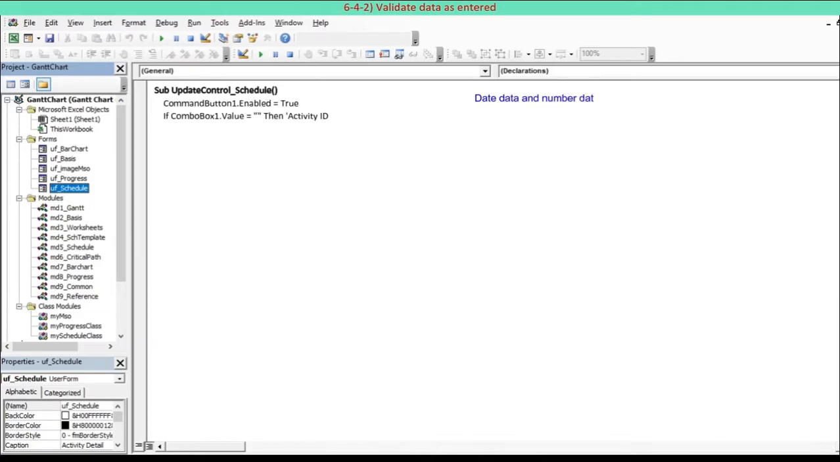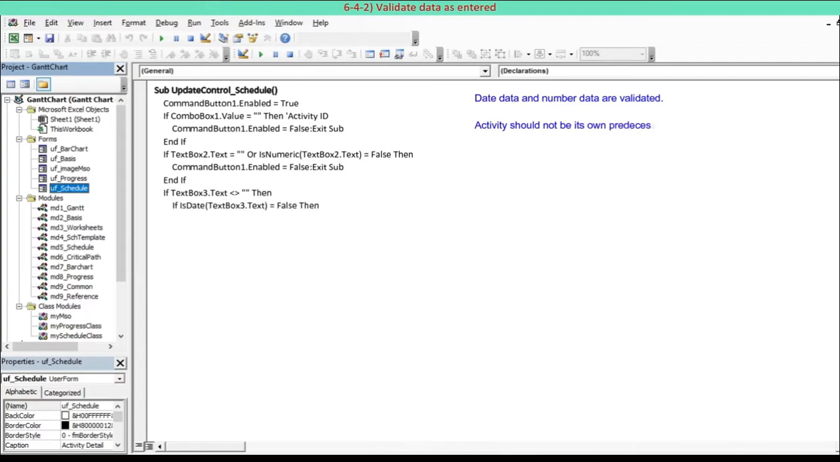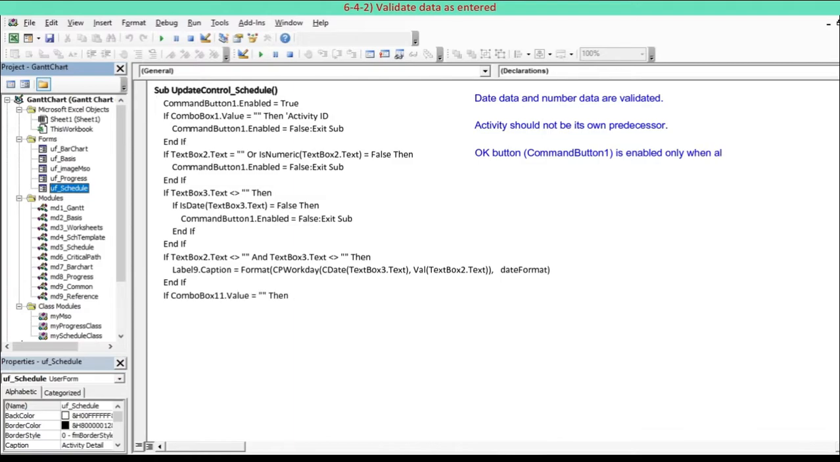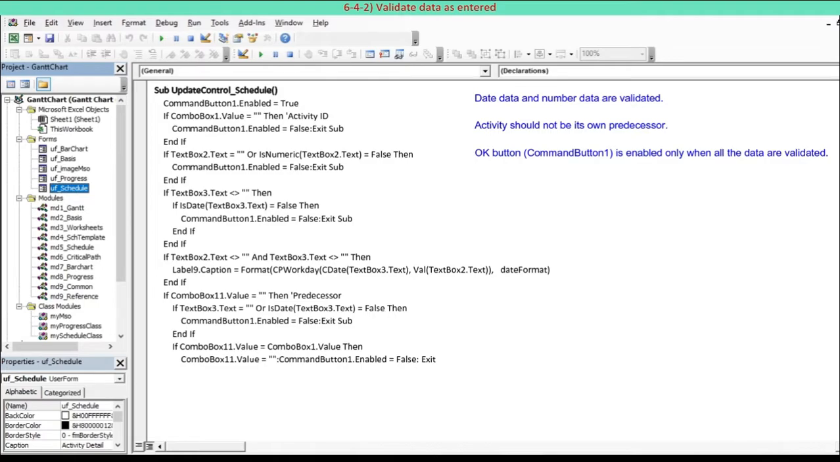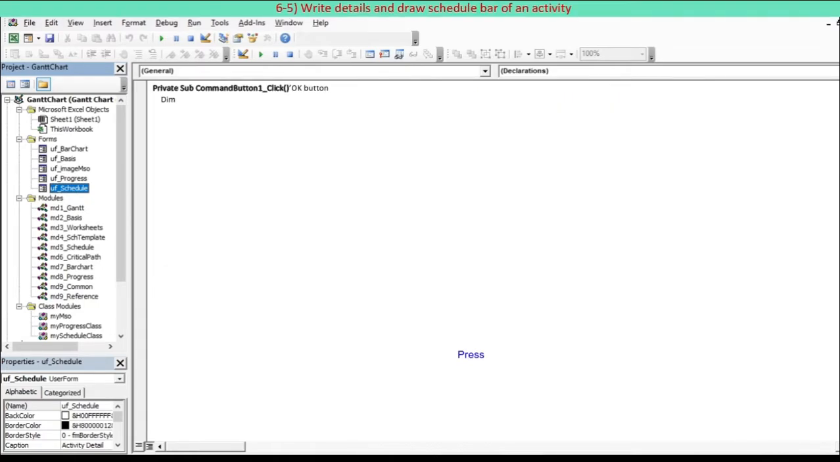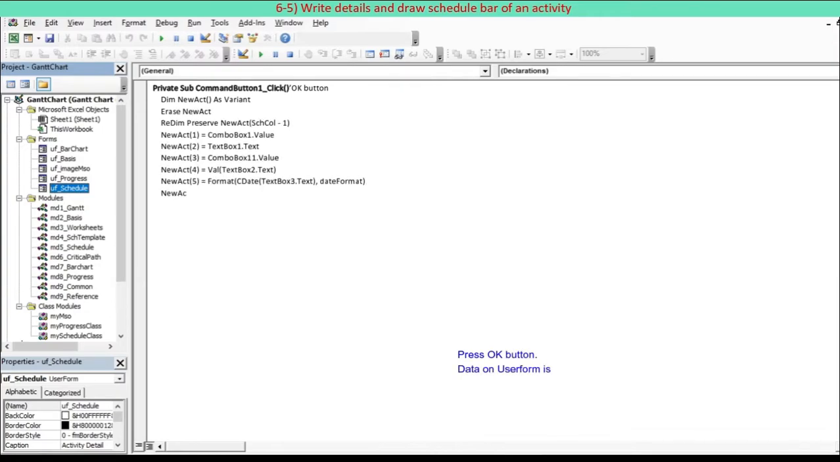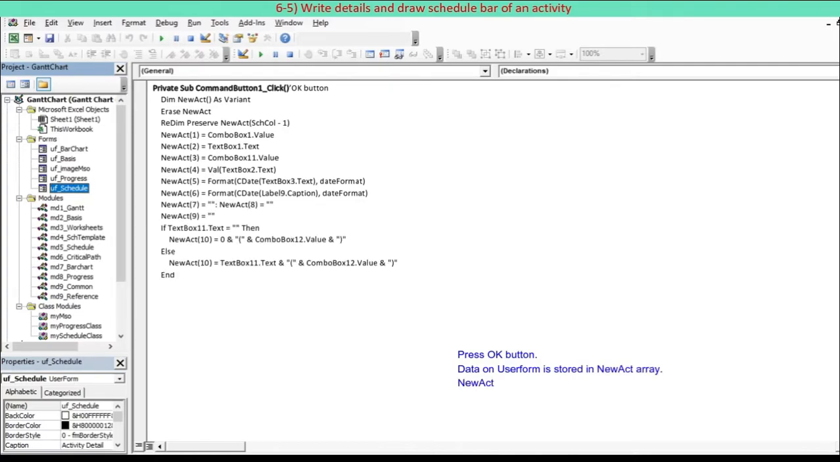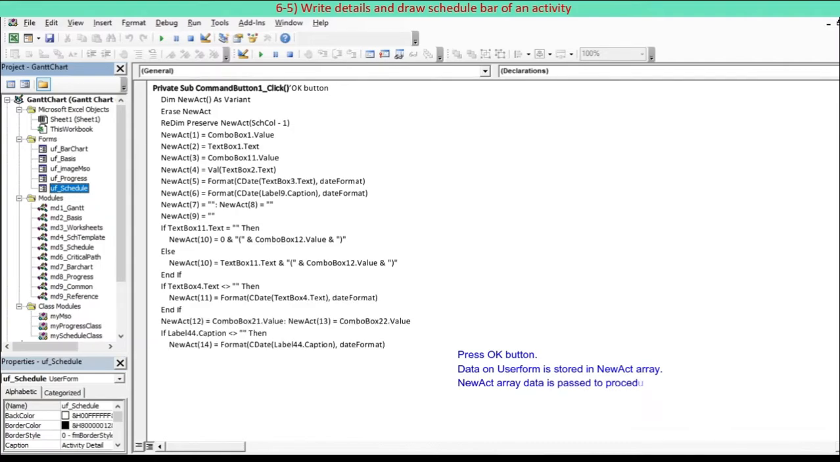Date data and number data are validated. Activity should not be its own predecessor. OK button, command button 1, is enabled only when all the data are validated. Press OK button. Data on user form is stored in new act array. New act array data is passed to procedure update SCH table as an argument. Then write the data on the worksheet and draw schedule bar and connectors.